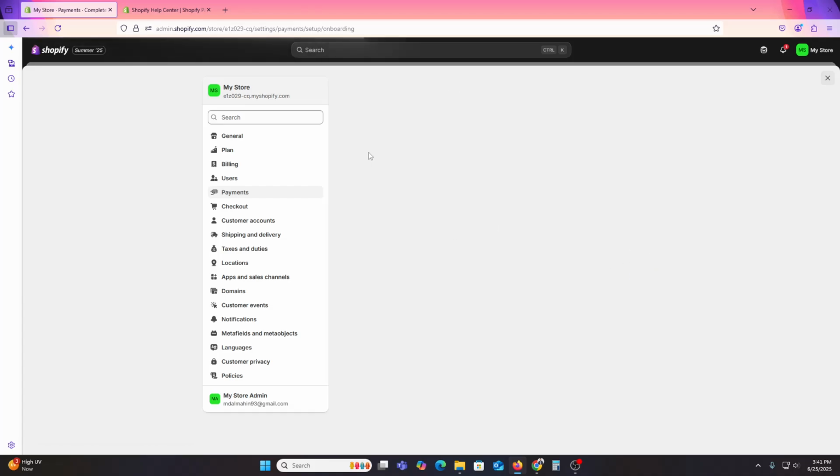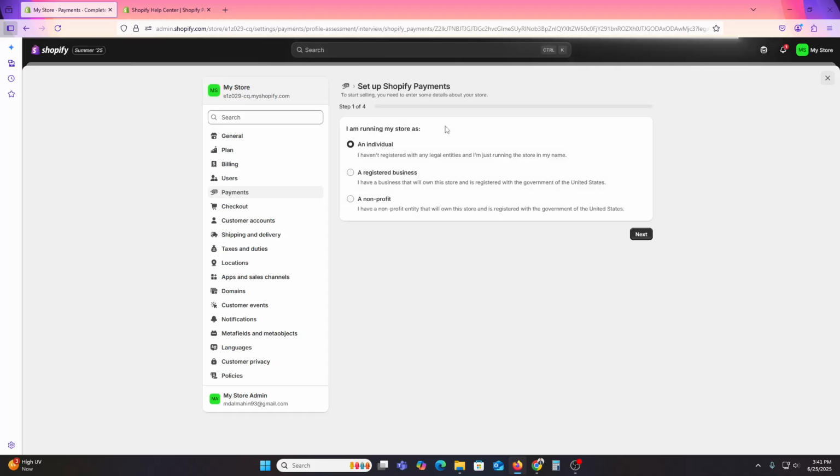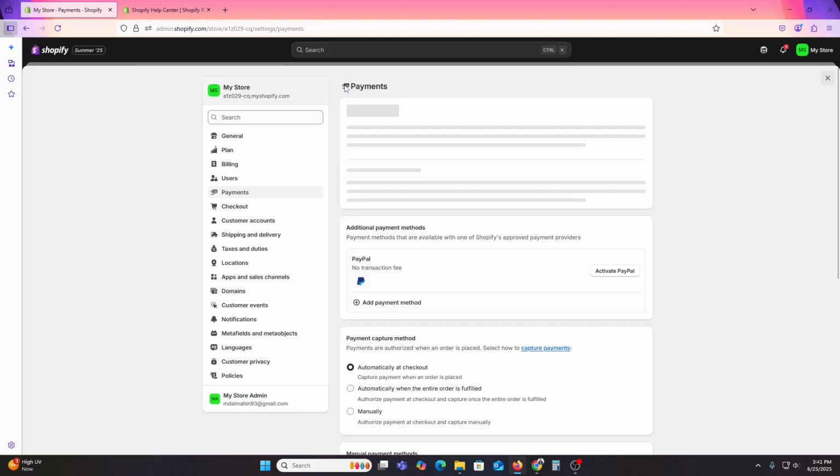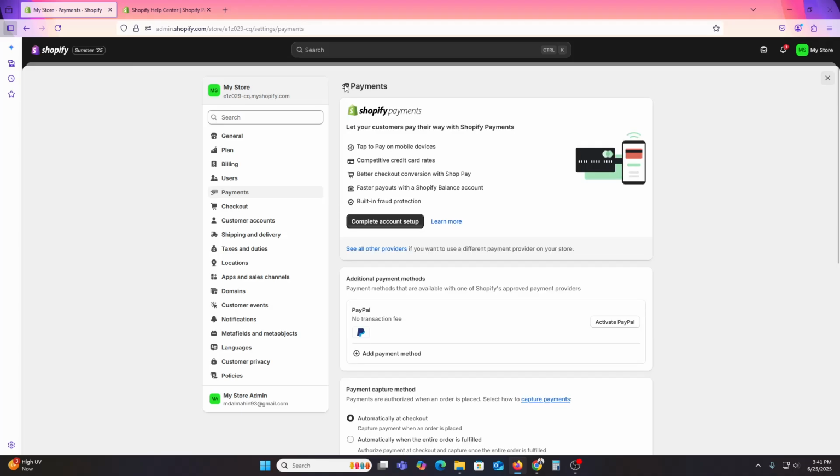If you click over here, you can see that they will ask for these things. So you just need to follow this procedure one by one. Once you fulfill all the requirements, they will approve you. Once you are approved, you can start accepting Visa, MasterCard, Amex and many more with no third-party transaction fees.